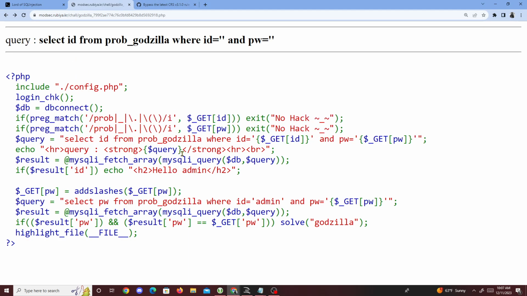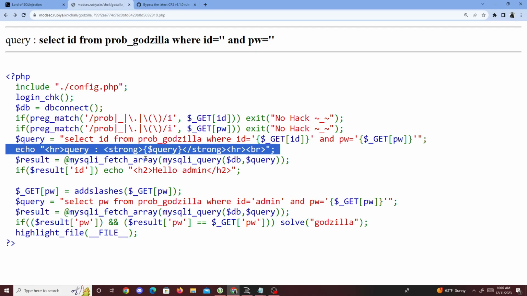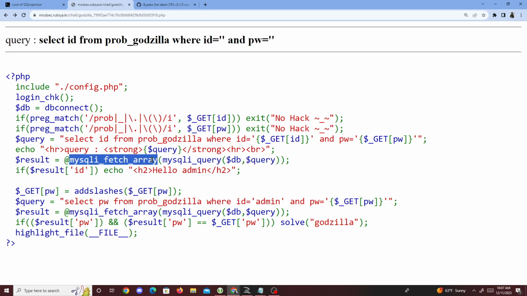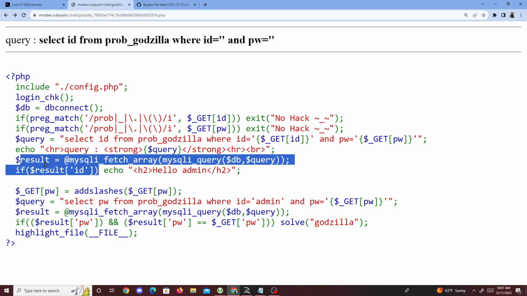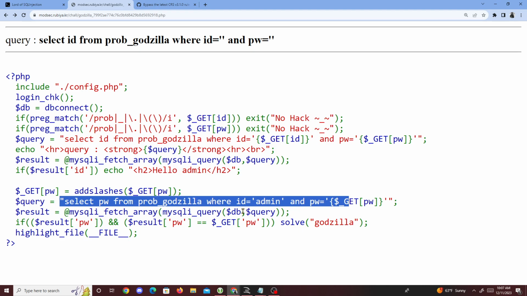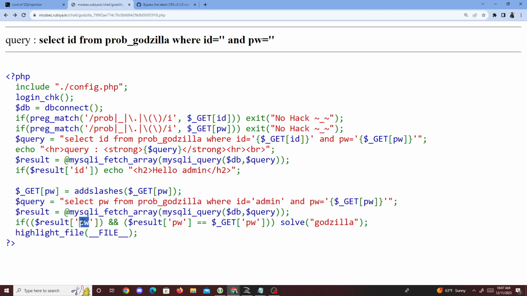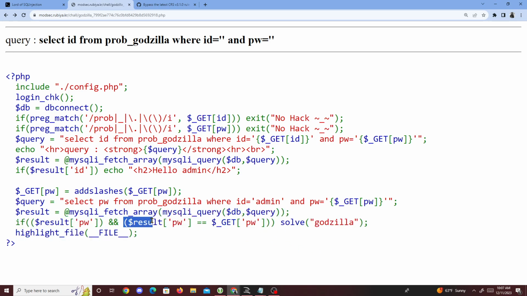Then we get select ID from the table where ID is equal to ID and PW is equal to PW, whatever we input. Then we've got the query string, and it prints out the query. Then it does fetch array and prints out hello admin. So we know the query is valid if it prints hello admin. And if you see right here, we get the password, whatever we input, and it gets passed inside this query. For the most part, the password has to pass and match, so we're going to need to find the actual password.